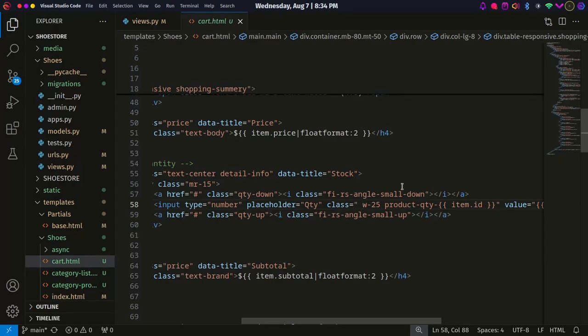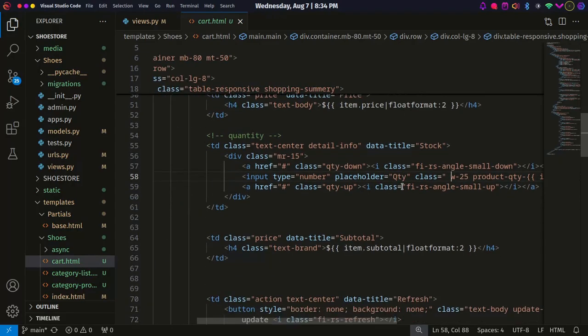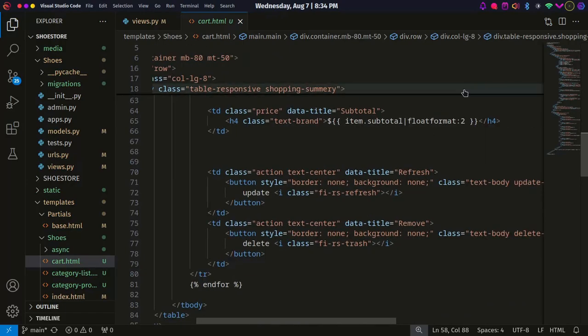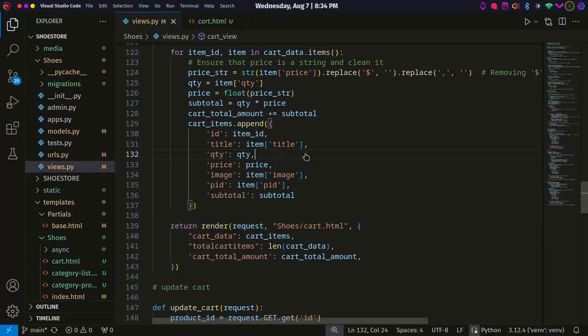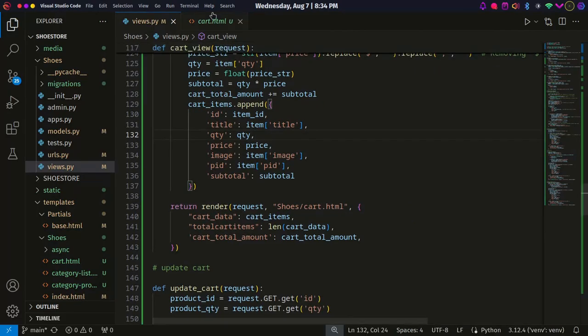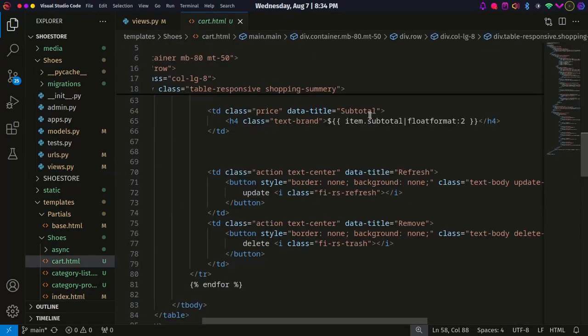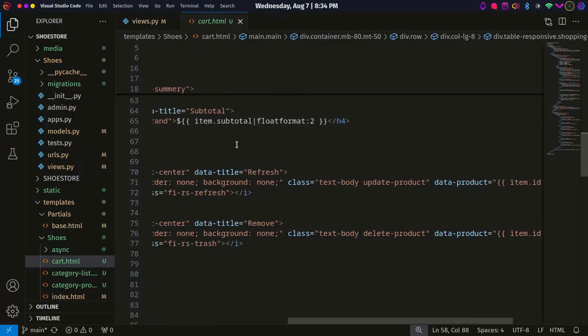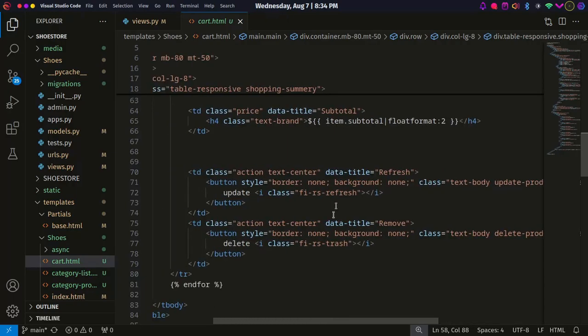Then here subtotal, remember we define the subtotal. This subtotal, we're saying item.subtotal. The same thing with float format is equals to 2. Then the rest of them, it's the update and delete. We are going to deal with this later. We are going to do this on the next tutorial.